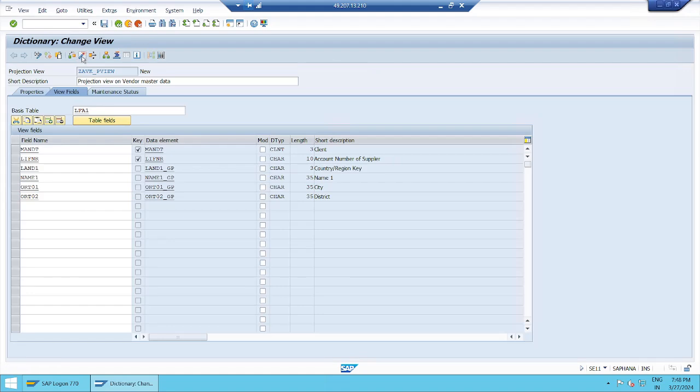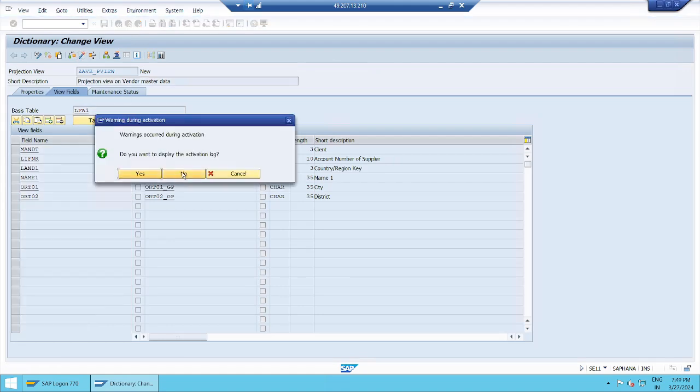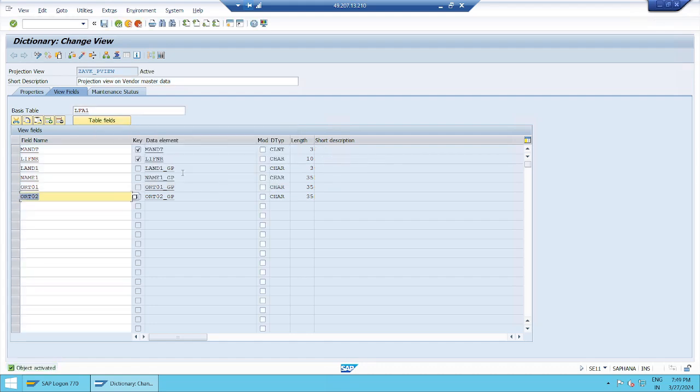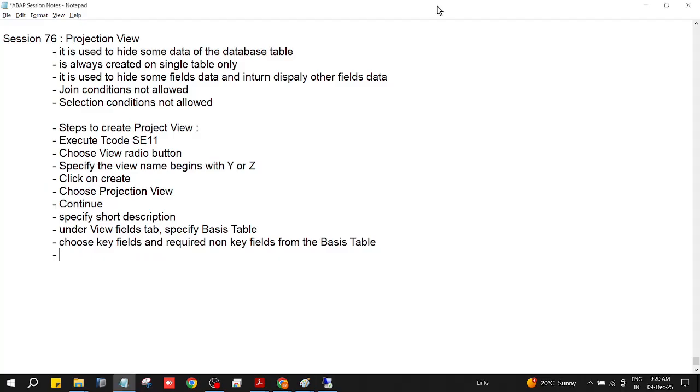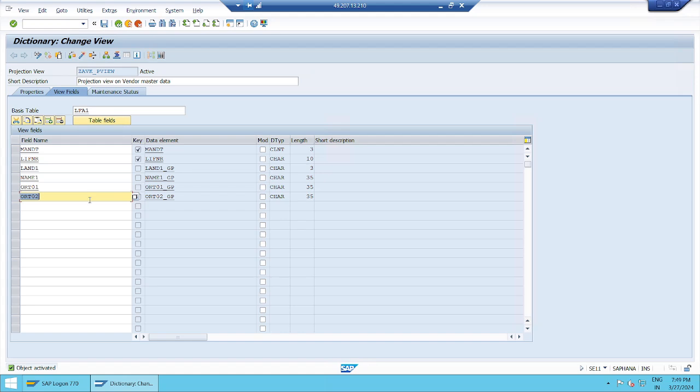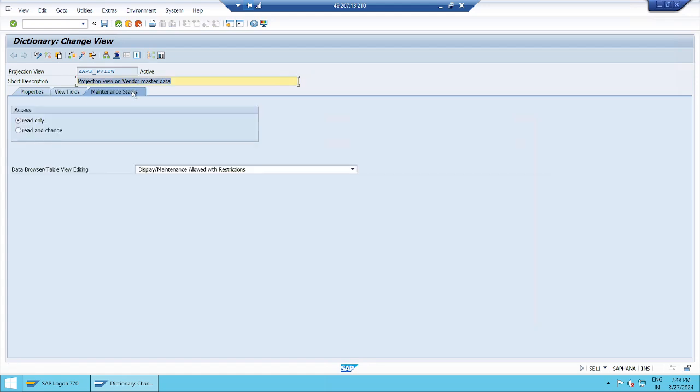Like, activate it. Yes, this is activated. If you want to go for save as local object or under a package, you can do that. Then check and finally activate. Save, check and activate. That is over. Next, if you go to the maintenance status, it is in fact read only. If you want to change, read and change is also possible.